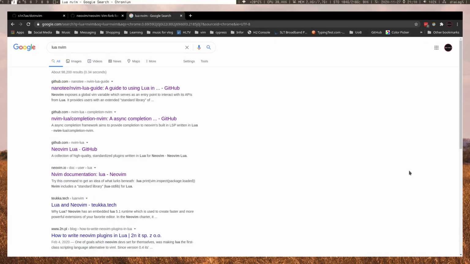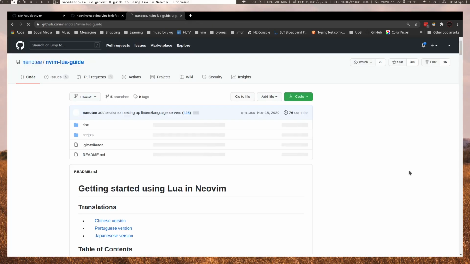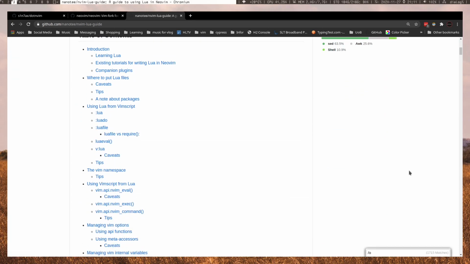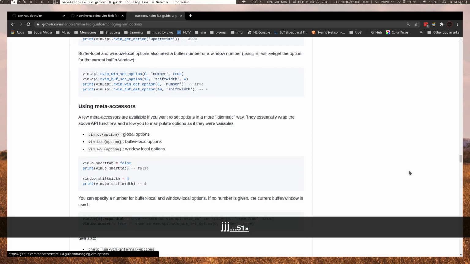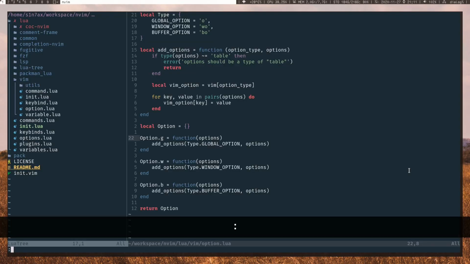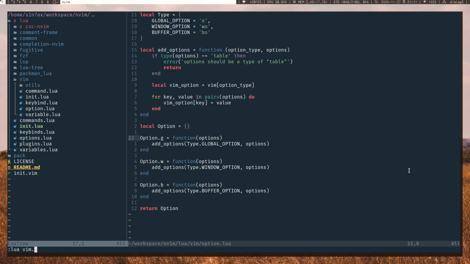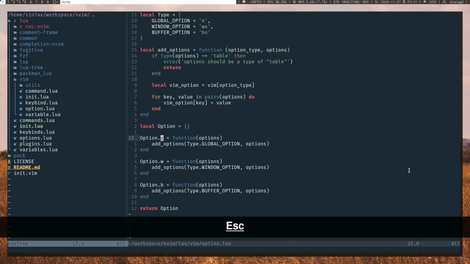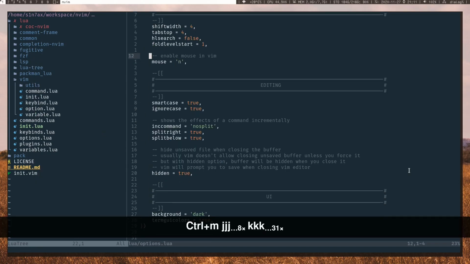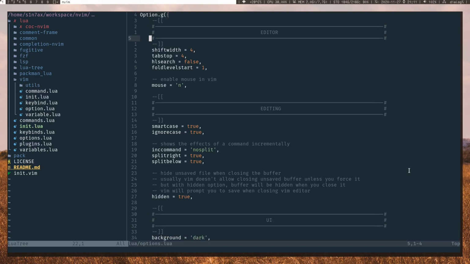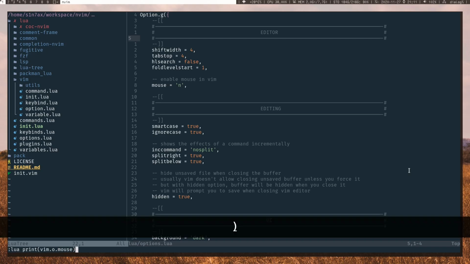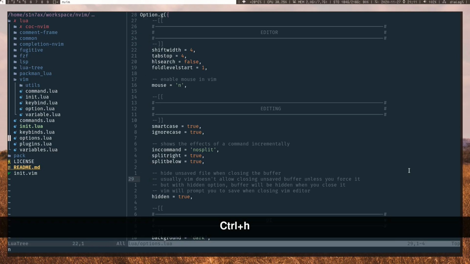Yeah, this is the one. And let's go to options. Yeah, this is like the guide to use options. You can basically come here and, for example, you can do Lua Vim. Actually, let me check some options we have. We have the mouse option, so you should be able to print that. Let's print vim.o for options, global options, and let's get mouse. This should work. Yeah, we have it, as you can see in the bottom left corner.